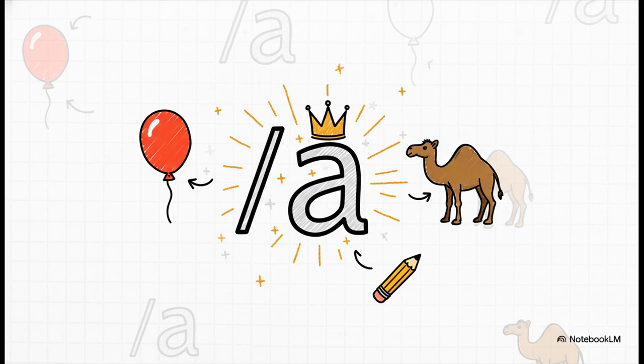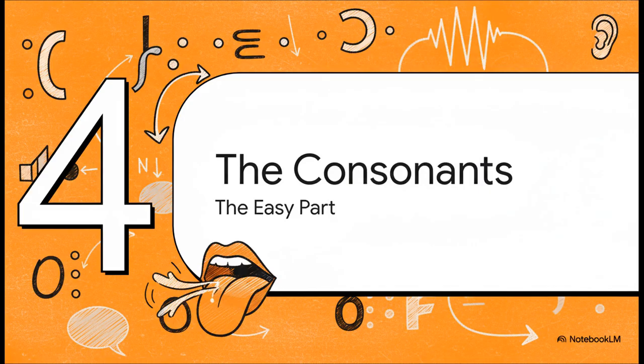You hear it in the O of balloon, the E of camel, or the I of pencil. Seriously, once you start listening for the schwa, you'll hear it absolutely everywhere. So, we've tackled the vowels. Now it's time to move on to the consonants. And if some of those vowels felt a bit strange, don't worry, I've got good news for you. You already know most of these.